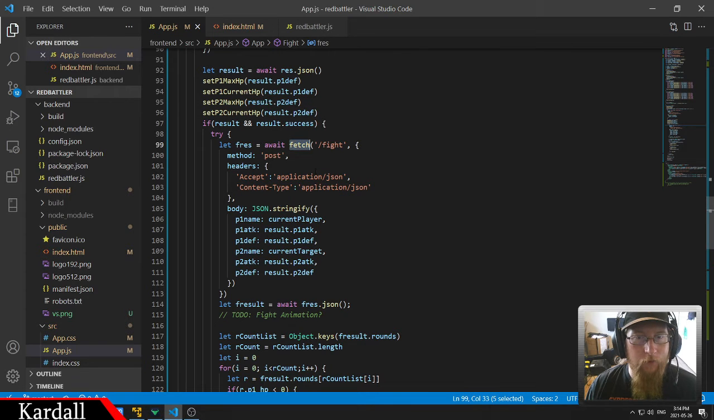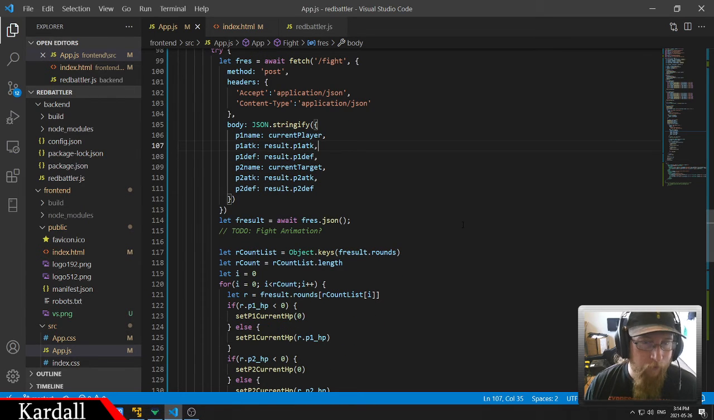And then if it is a success, then we have the await fetch, and we're going to pull the fight data, and that's what generates all of the rounds. And we're going to pass in the names, attack and defense for both players as the post body, and we get the results.